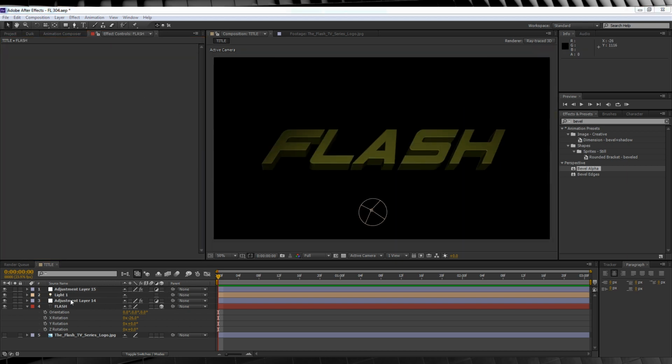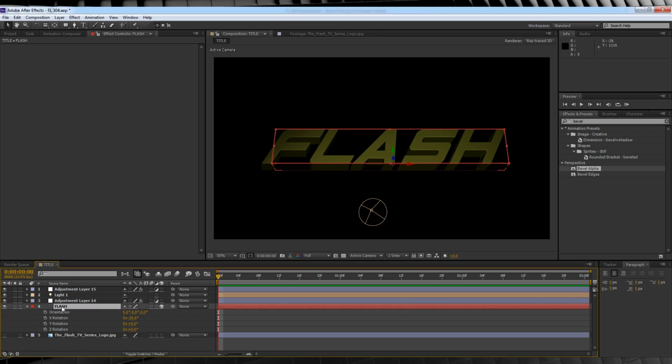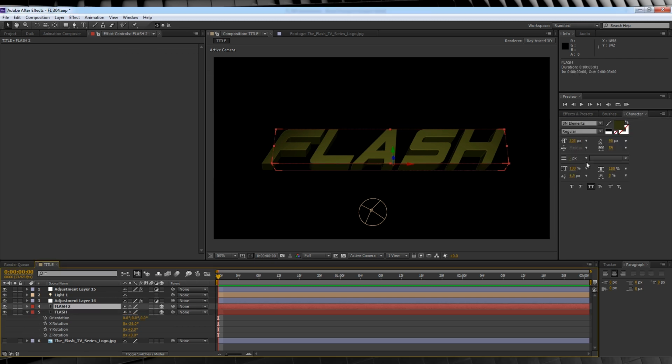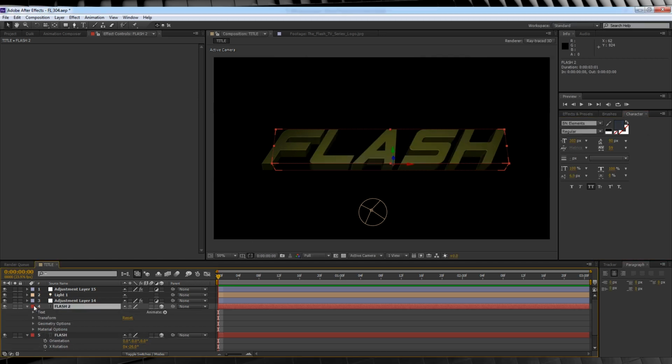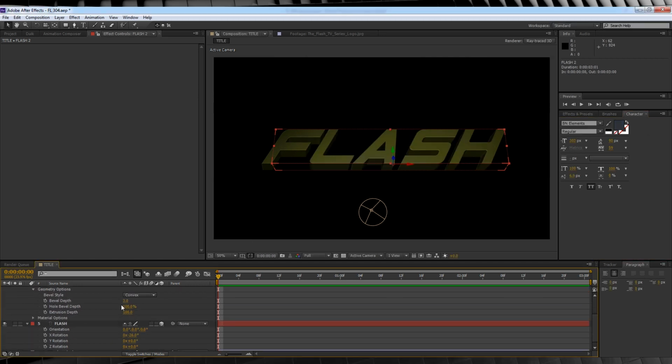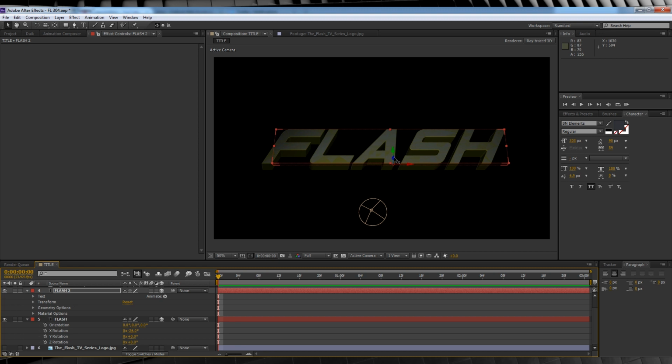Now that we've done all that, let's hit Ctrl D, duplicating that layer. We'll then change the color to a darker bluey gray, like so. Collapse down those geometry settings and change the bevel depth to 2, the extrusion to 25, and then use the position controls to bring it up so that it sits on top of our initial layer. There, that looks pretty good.